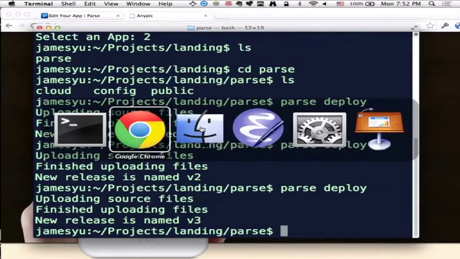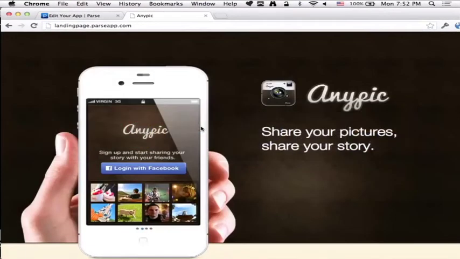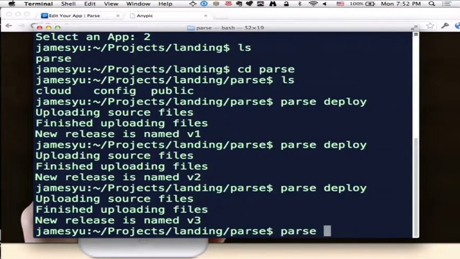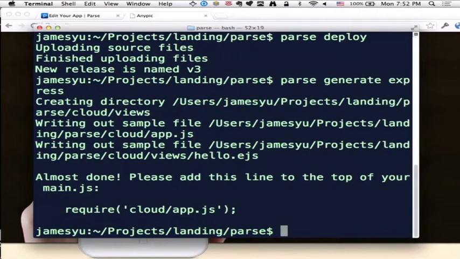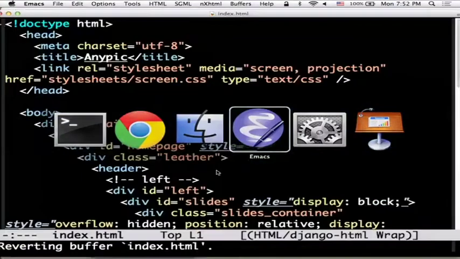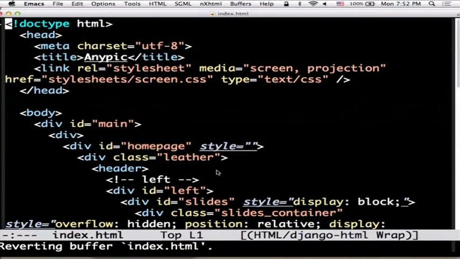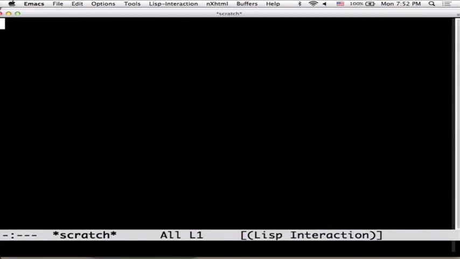But this is not exactly what we want, right? We want to be able to dynamically generate this content and then show a form here. So let's work on that. What I'm going to do is use parse generate express, and this will generate an Express app for me. Now let's go take a look at those new files that dropped.